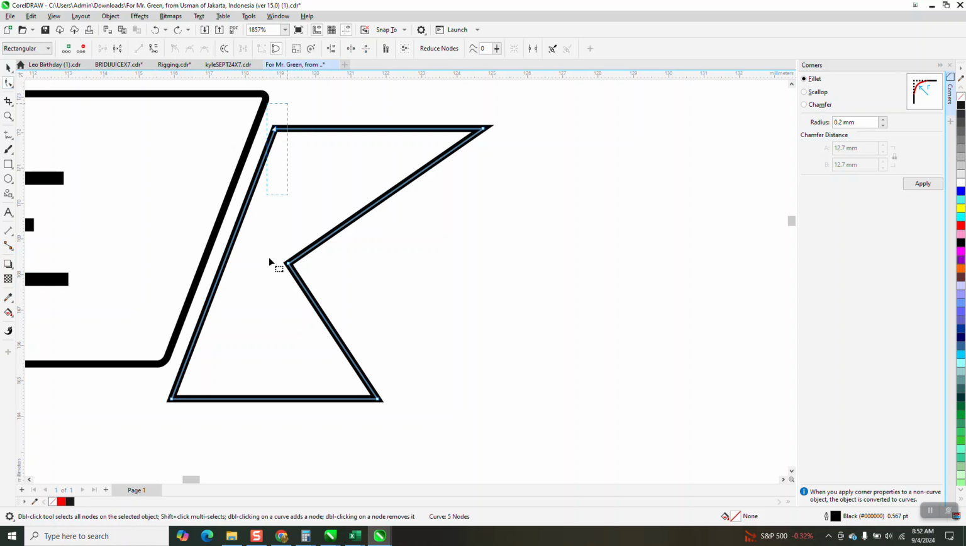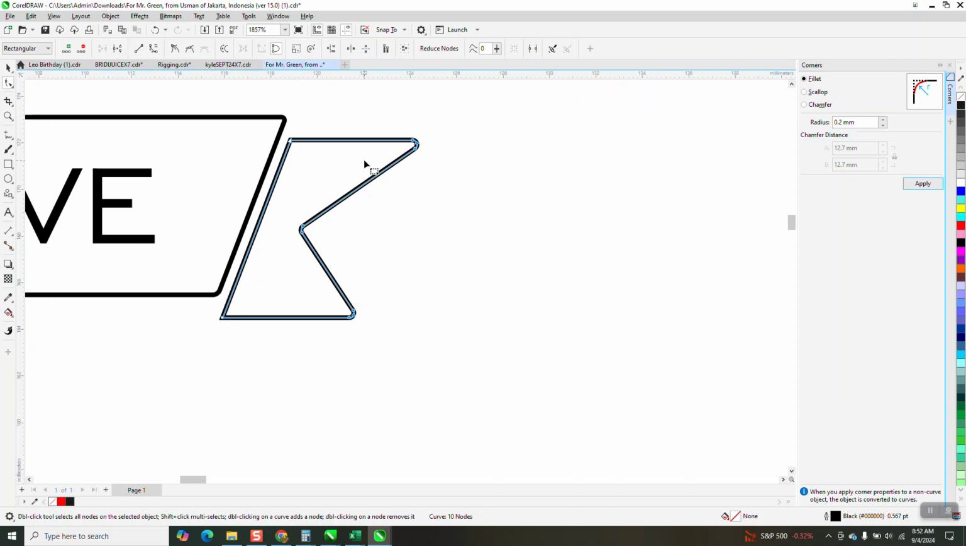Now, if you don't want all the corners rounded off, you could take the shape tool and select just these three. You can see they're darkened now, and just do those and leave these square. Of course, he might want them all.